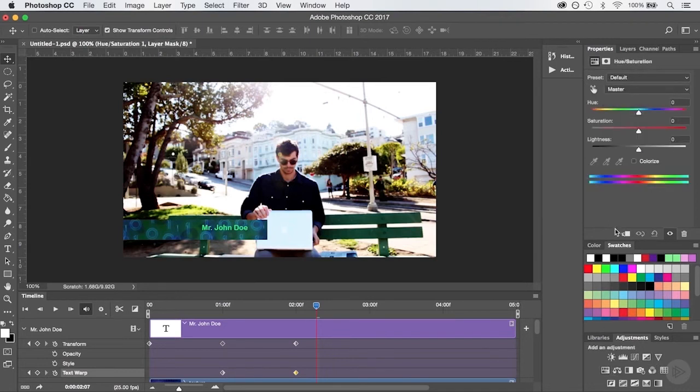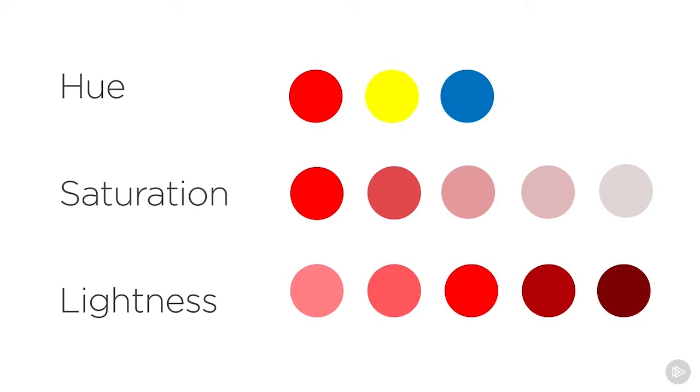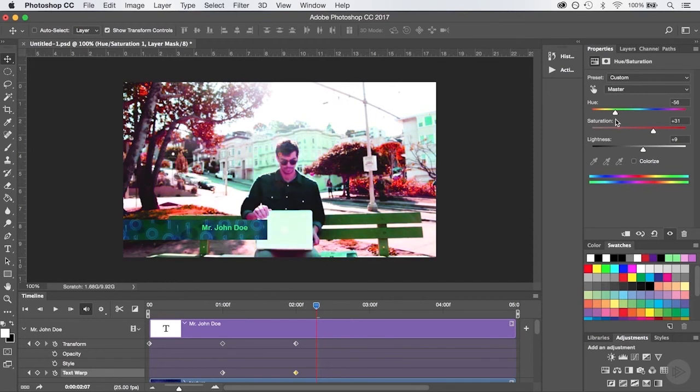This effect will allow me to change the hue, saturation, and lightness of an image. Hue refers to the color of the visible light spectrum, saturation refers to how bright or dull the hue is, and lightness refers to how much black or white is present in that hue. You'll see when I start moving the slider for hue, the colors in the image start to change. Let's make the video slightly more blue and desaturated.